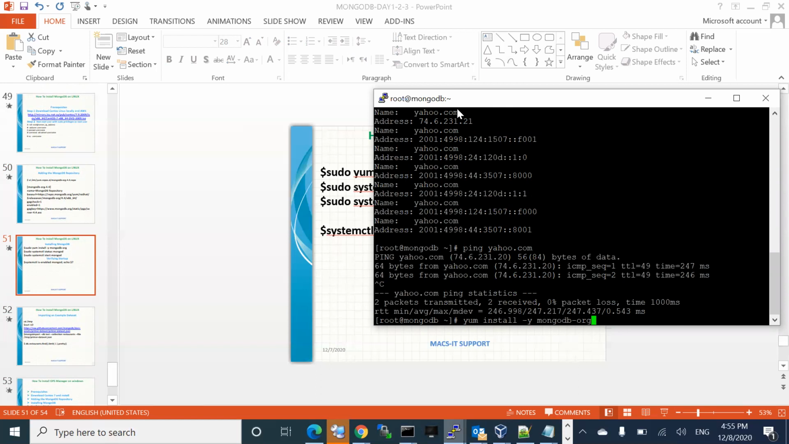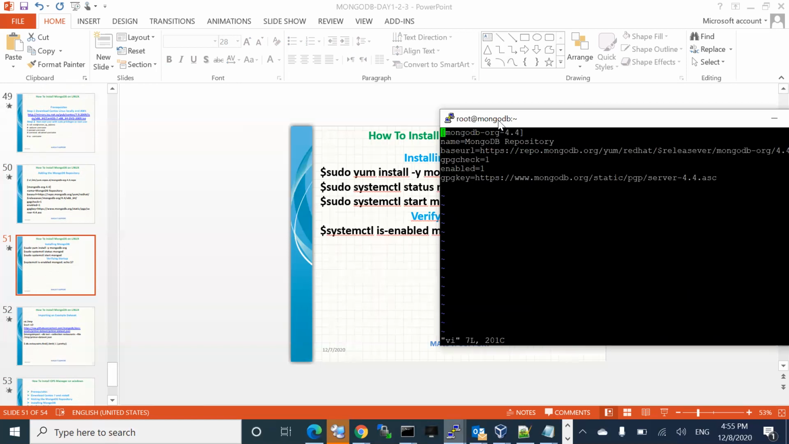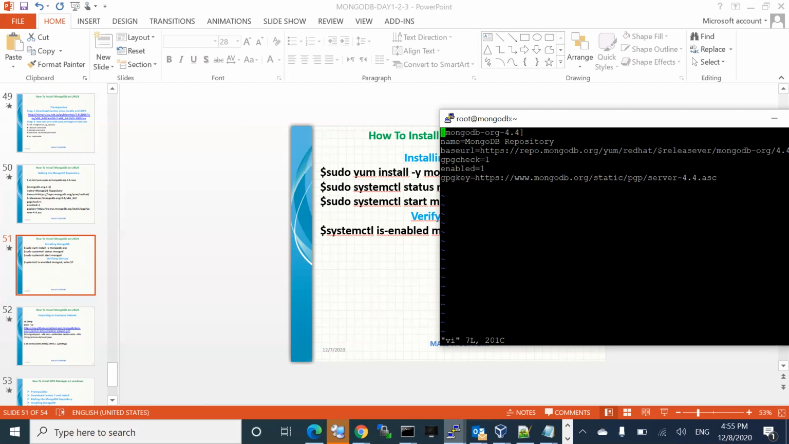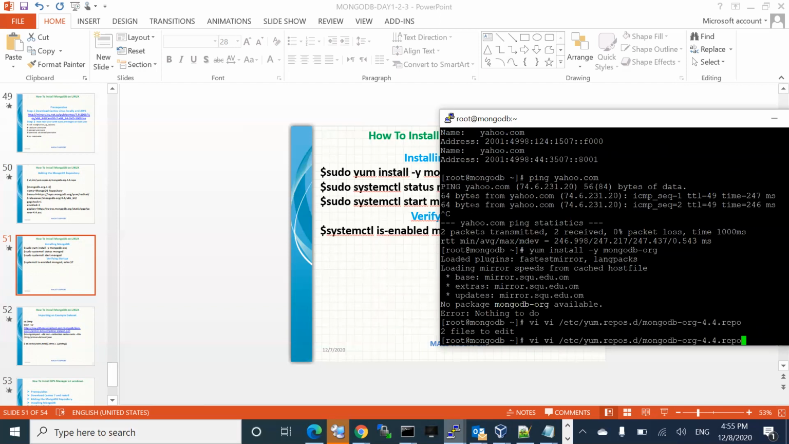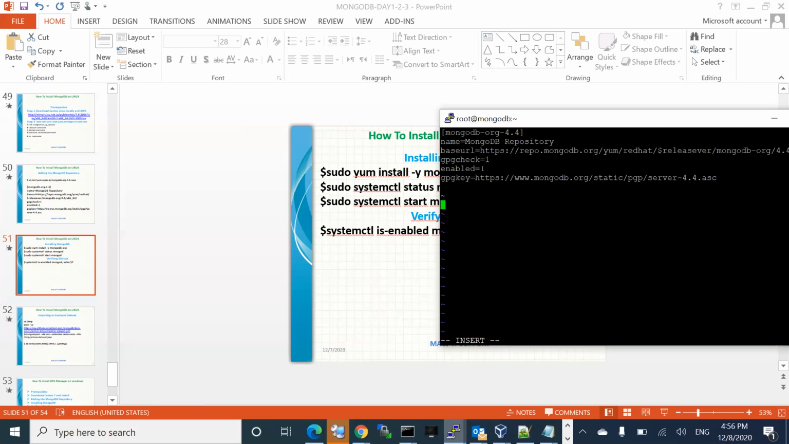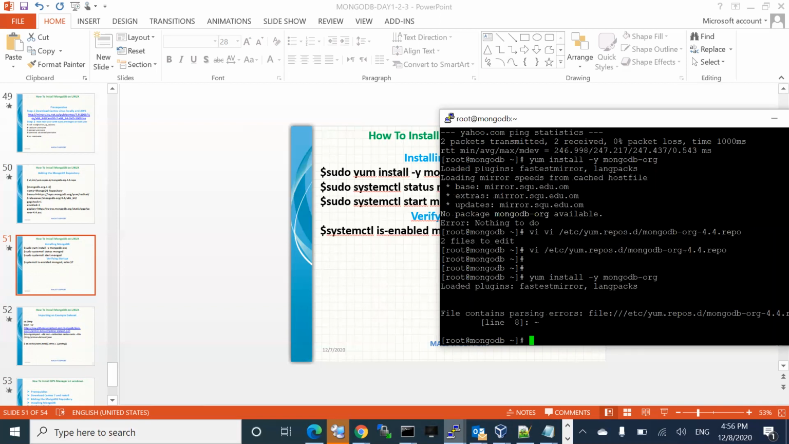What is the difference between this? I added the package, right? I did it wrong. I put the file, see. I just copied from there and pasted it here. So I just use this one. Now I just put the yum install.